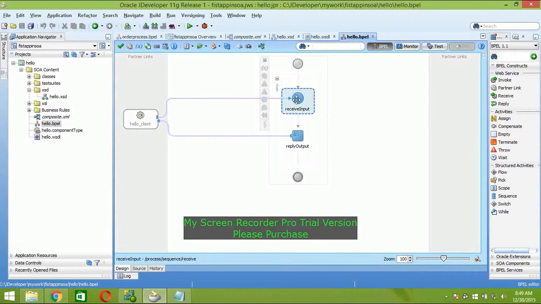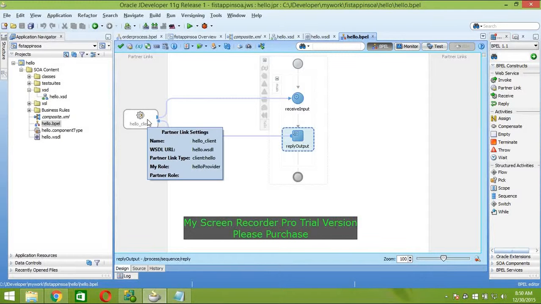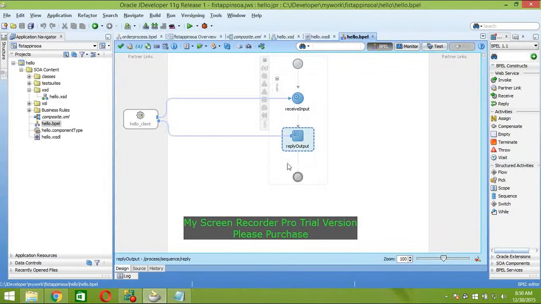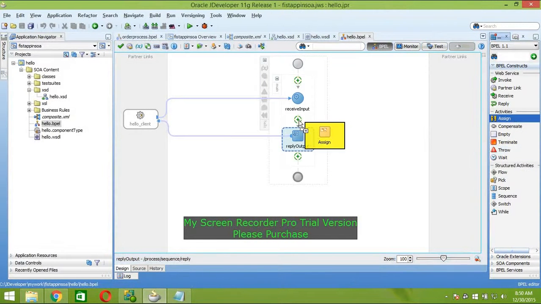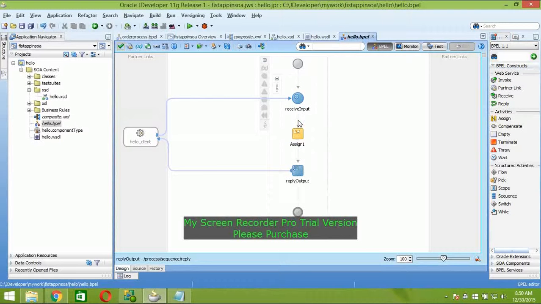Here, receive. What it is doing is we are giving an input by this service. Just see this. We are giving the input, and by the reply activity we are getting output to the service. Okay, here in between receive and reply we are adding a small assign activity. What it means is that we are doing something to the input and output.